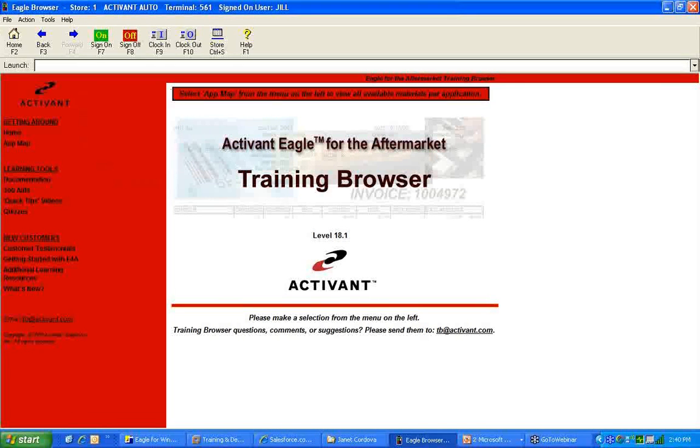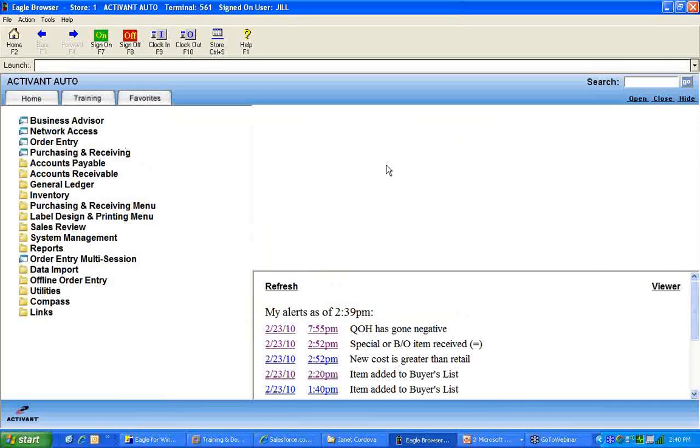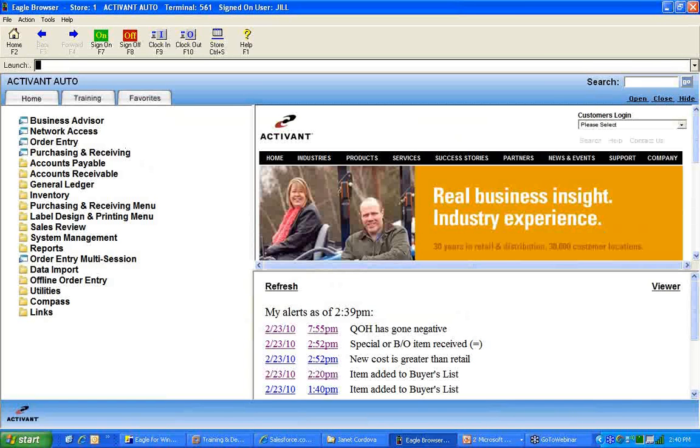So the training browser and the different features that are available, you'll be using not only for the implementation, but much longer after you've gone live on the system. So that was a quick sneak look at what our Eagle browser is.